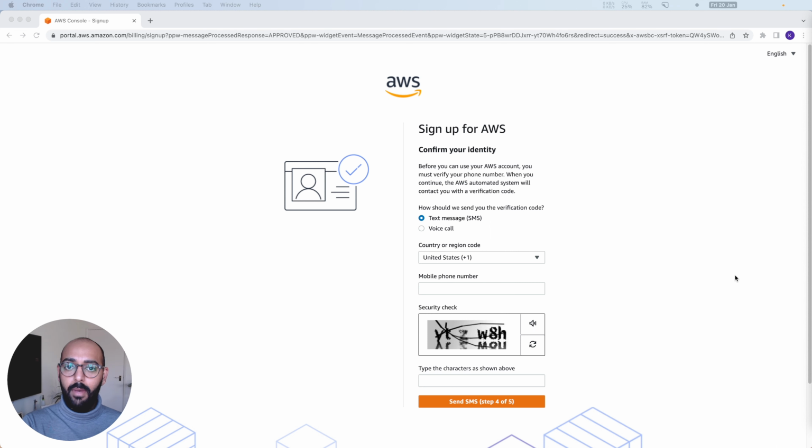They've validated that my credit card or my bank details are correct and it's real. And so step 4 or 5 is to actually confirm your identity. Now, this is where you need to verify your mobile phone number. So they will either send you a text message or a voice call to the phone number you provide, and then go ahead and just type in the characters, and then we'll move on to the next step.